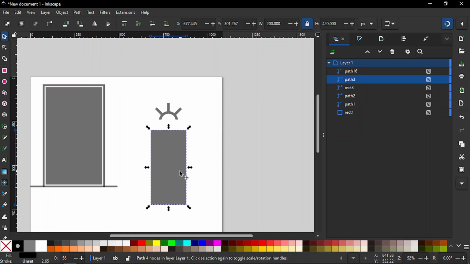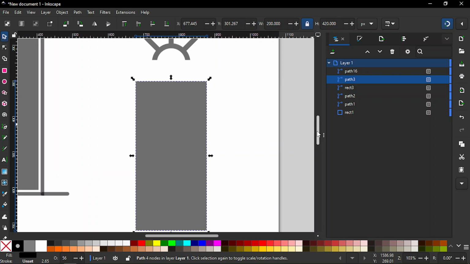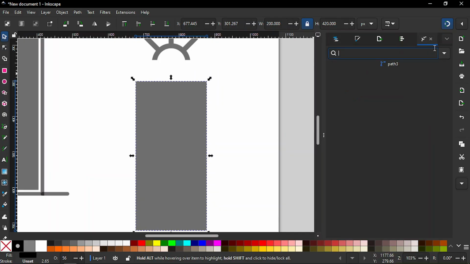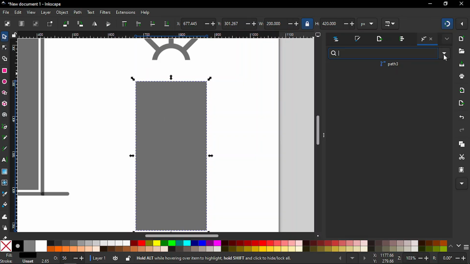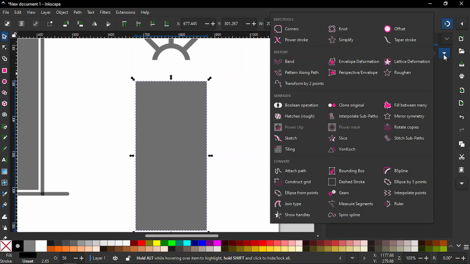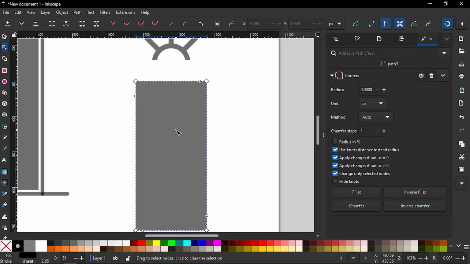All right, so zoom in a little bit, and with this selected, we will come to the path effects. And if you don't see the path effects, you can go to Path and Path Effects. You can click there. So we will click that drop down there, that caret down, and we will have a path effect of Corners. All right, so now here we will make sure Change only selected nodes, we will check that off, and we will go to the nodes tool by pressing N on our keyboard.